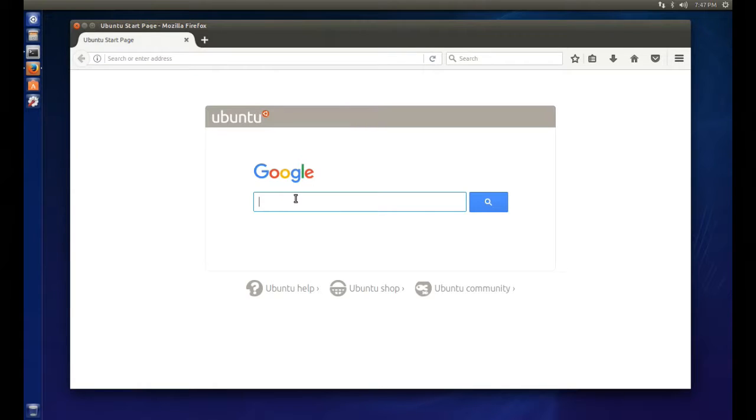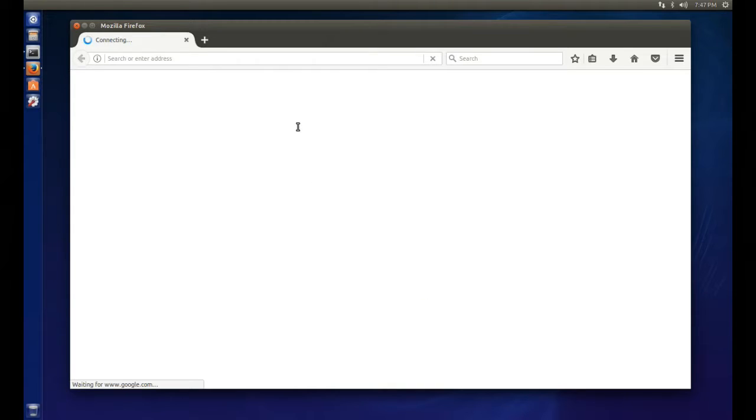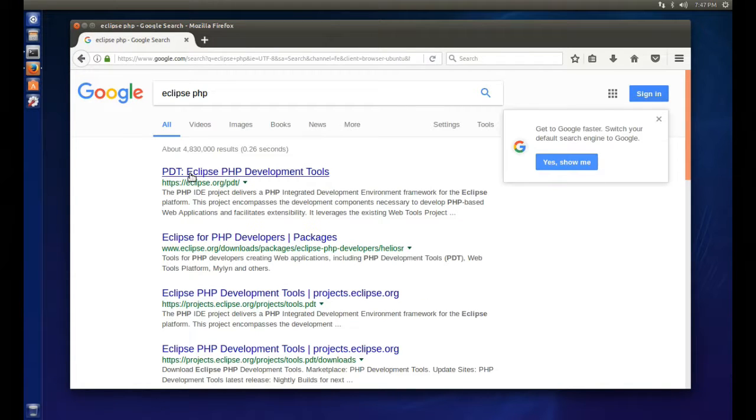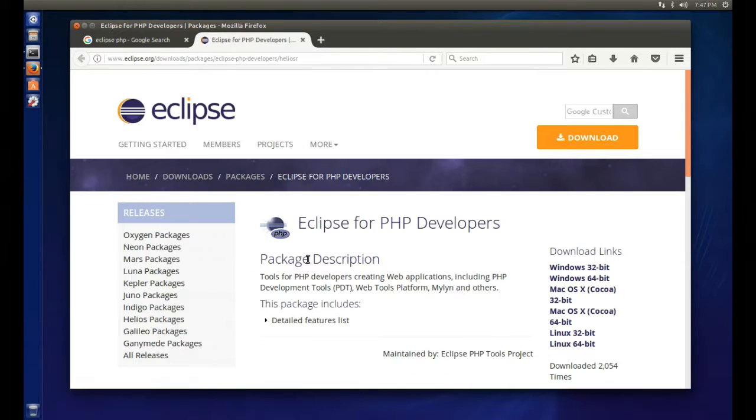We're going to get a free program called Eclipse, E-C-L-I-P-S-E, Eclipse, and we want PHP. If we type that, we'll get a nice list. We don't want this PDT one, we want this one right here, Eclipse for PHP developers. We're going to go ahead and open that in a new window.